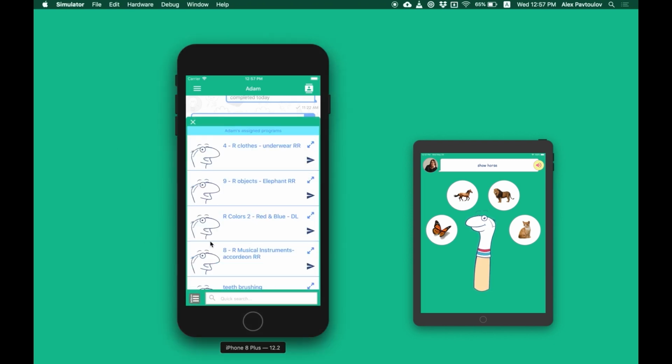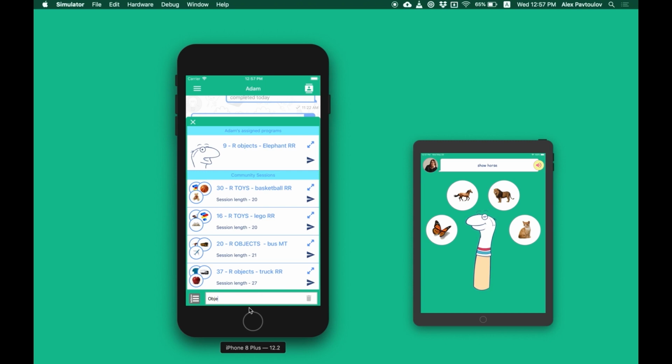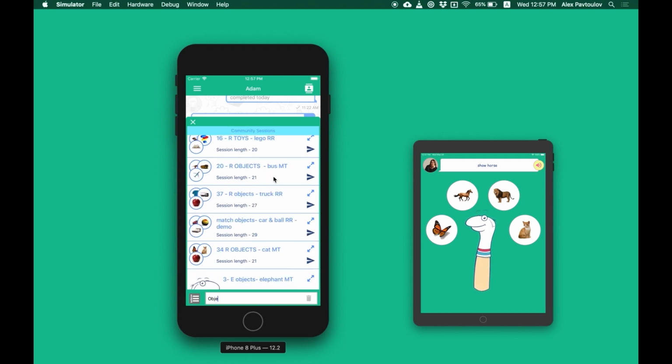The therapist can access all the programs assigned to a specific client. They can search for specific programs that are relevant for them. They can see the programs that are associated with this specific client, but they can also see all the other programs that exist in the database of programs.